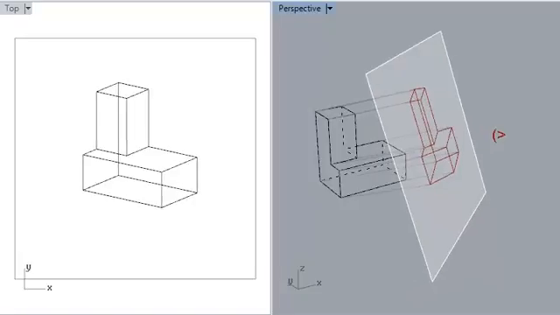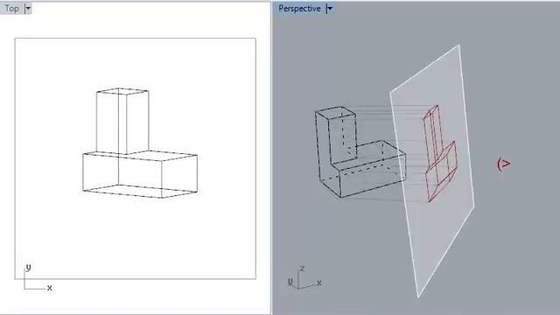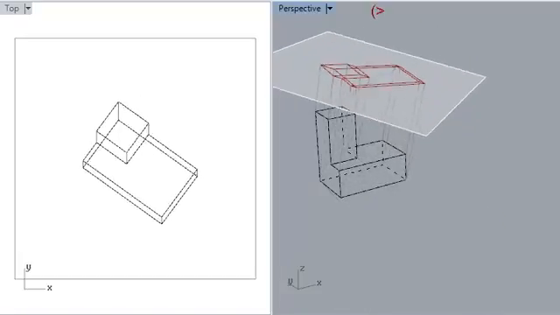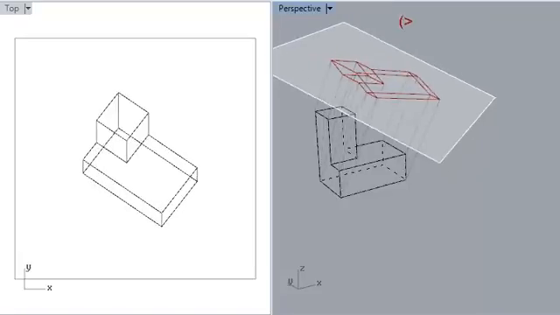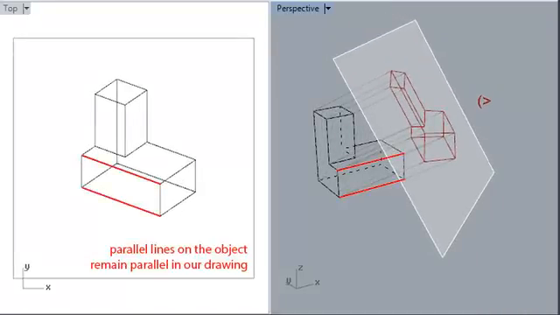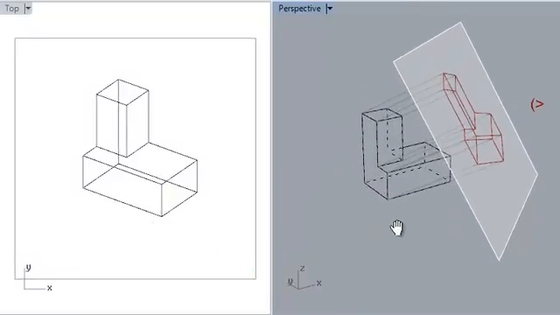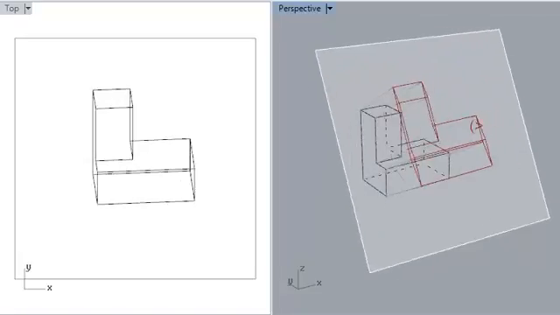This allows us to produce three-dimensional views of objects that retain properties that are important to architectural design. For example, any edges of the object which are parallel to one another will appear parallel in our axonometric. And this allows us to compare the sizes of things that would otherwise be distorted in perspective. So things that are far away, that are the same size as objects that are close, appear to be the same size in an axonometric.